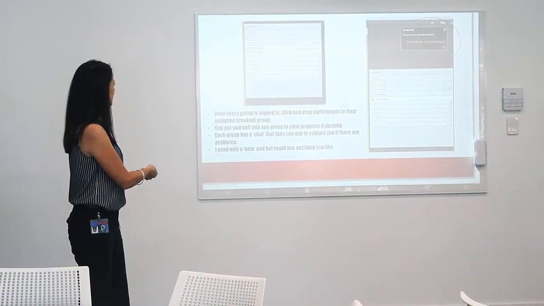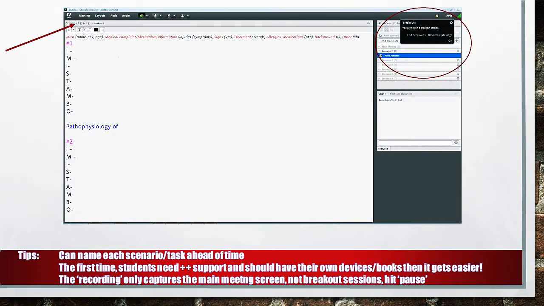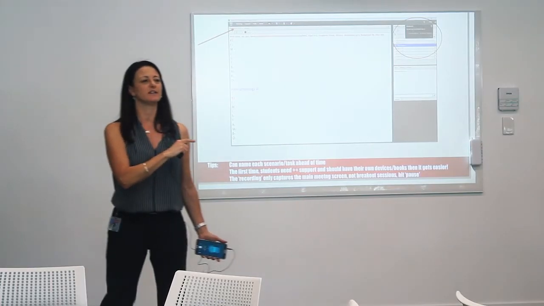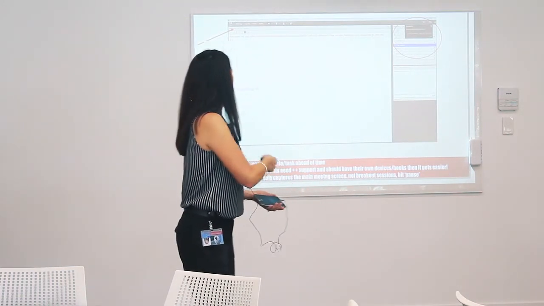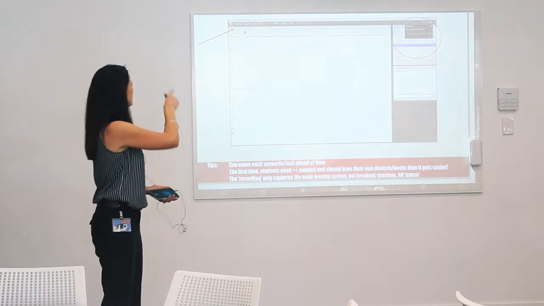So this was the work that was done ahead of time. I created, for each breakout room, a template of the work that I expected them to do, which none of this is relevant to your teaching. It would be whatever you wanted them to do. This just happens to work for us. And I created what was called a note pod.